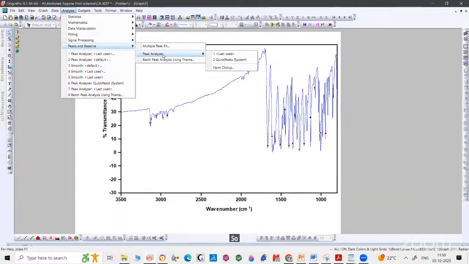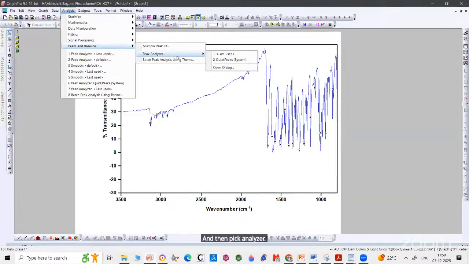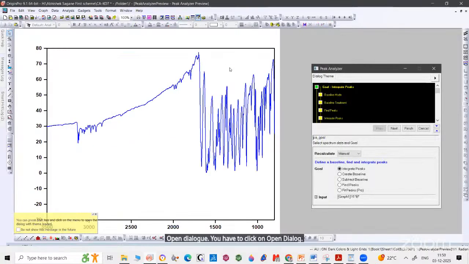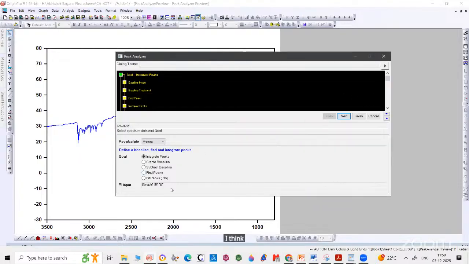So for that, I have clicked on the IR peak in the spectrum. Then I have selected the analysis. After analysis, peaks and baseline, and then peak analyzer. Then there is the option open dialog. You have to click on open dialog. Okay. Are you able to see the new interface here? I think you are able to see.